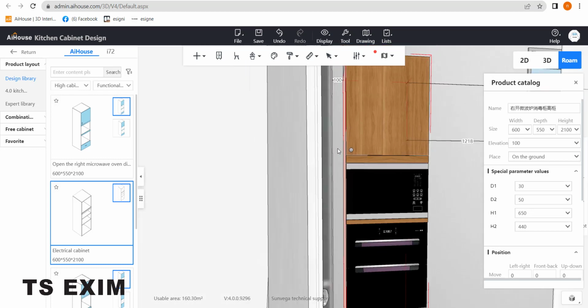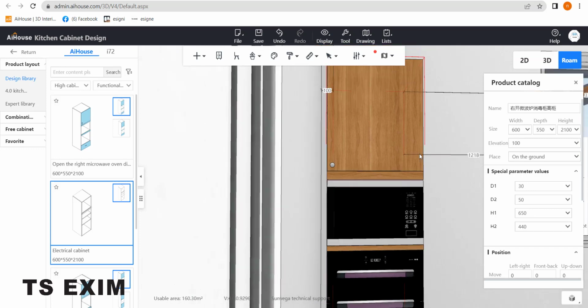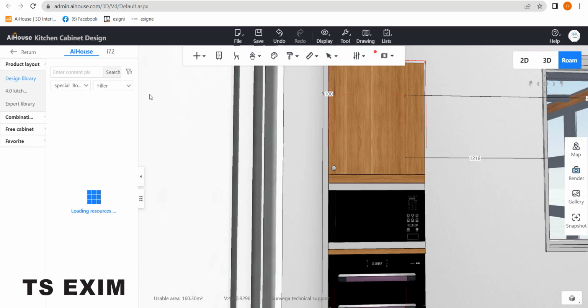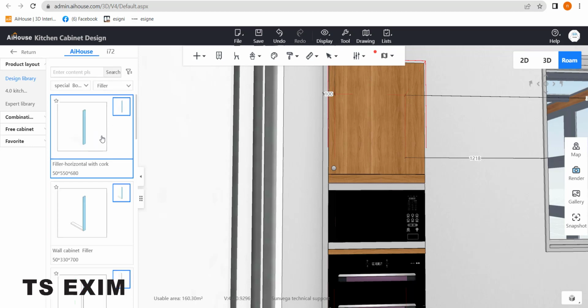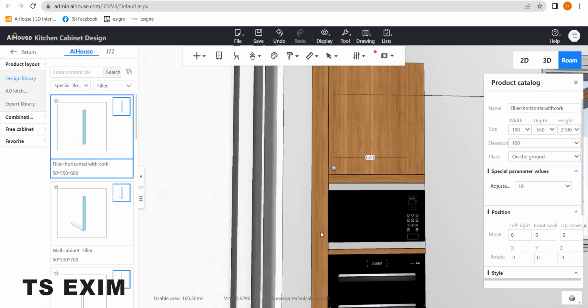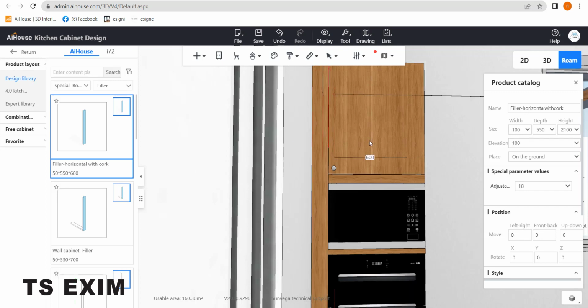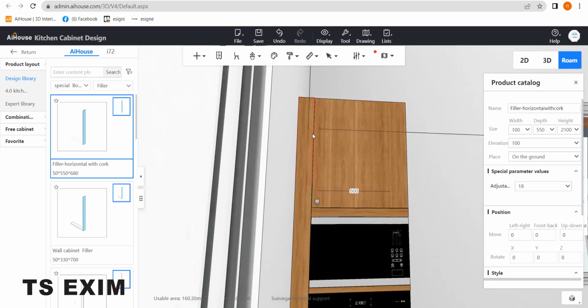Later we're going to drag filler. For filler, you can change the first button to special board. You will see filler here, this one. You can just drag to the space. When you drag, you can move your cursor up and down, so it will auto resize like this. So this is the filler.